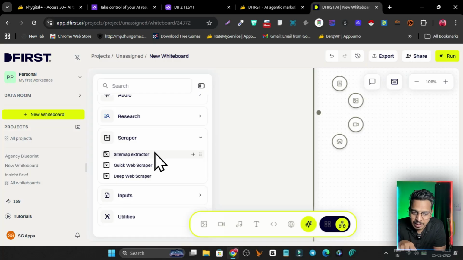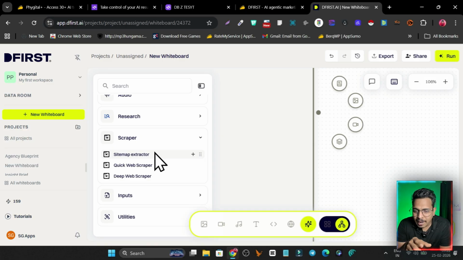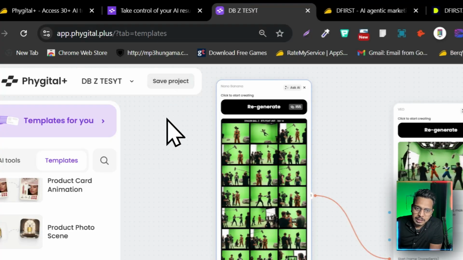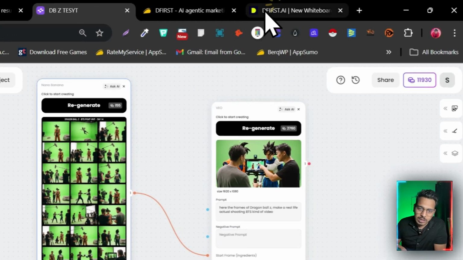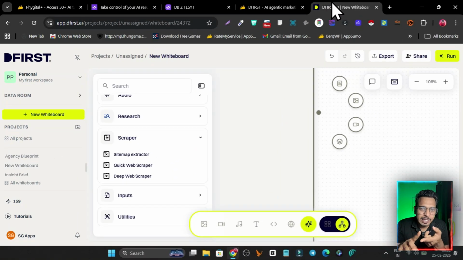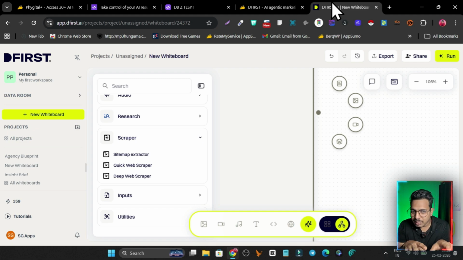So this is the thing I am really excited about in the DFirst, because I can scrape the internet here in the canvas while automating my workflow. This is not available in Phygital Plus, because Phygital Plus is especially built for content generation, while DFirst is more like an all-in-one. You can do content generation, you can scrape the internet, you can research, you can create workflows, you can create any kind of coding file here. So in terms of features and generating capabilities, DFirst gives you the edge here. Along with the content you can also generate coding, website kind of stuff here.